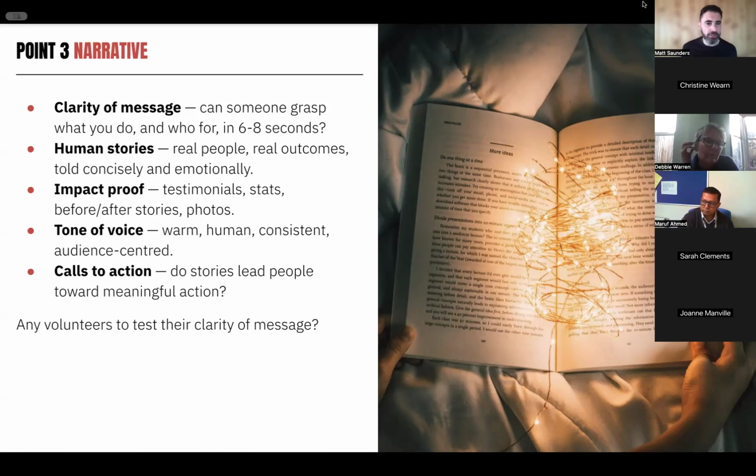So, any volunteers to test clarity of message? I'll just open up a browser and look at someone's website, and we can all pile on if you're up for that. The first one to come through there is Integrate Tina. So I'm going to open this.